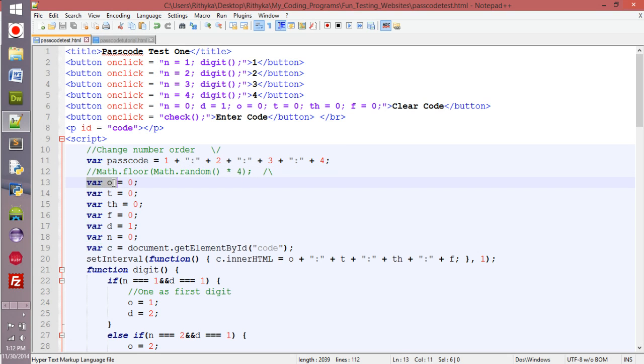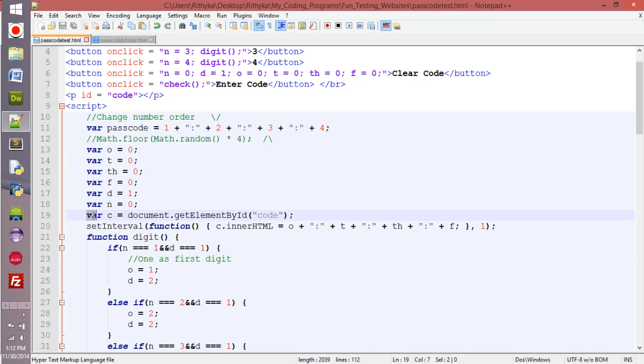And then there's these variables, variable 1, 2, 3, 4. They all are set to 0 except for D, which is the digit number. Like you're on digit 1, digit 2, digit 3, digit 4. That's what I did. And then C, it gets this paragraph element with the ID of code here. Here it sets an interval of this paragraph and its inner HTML content value.